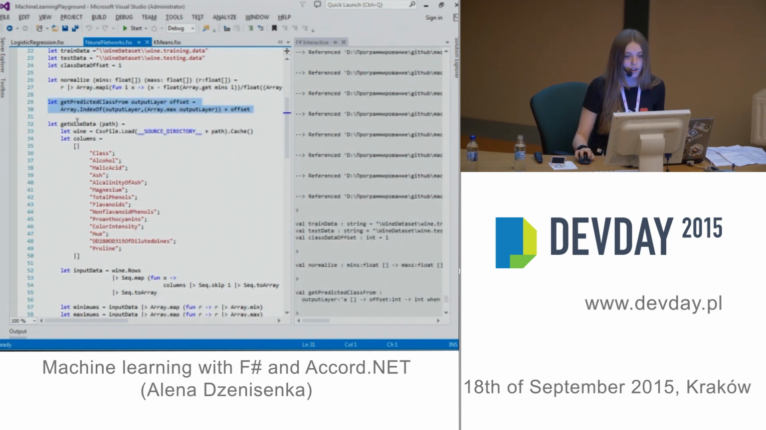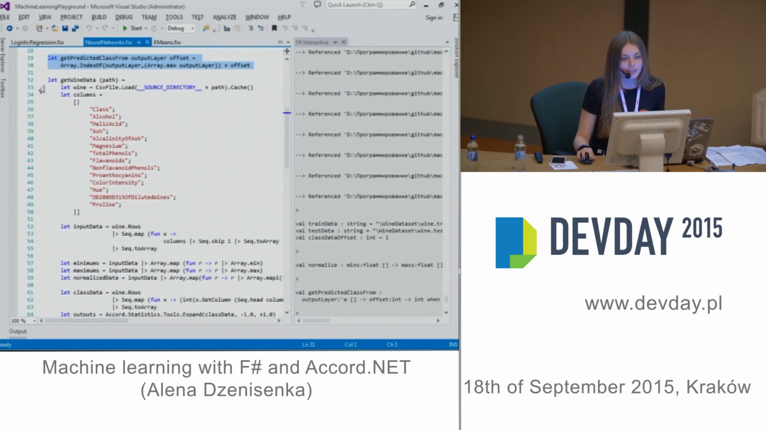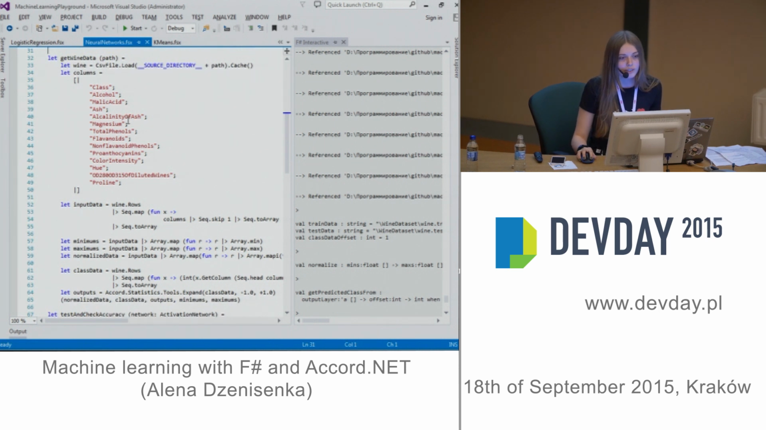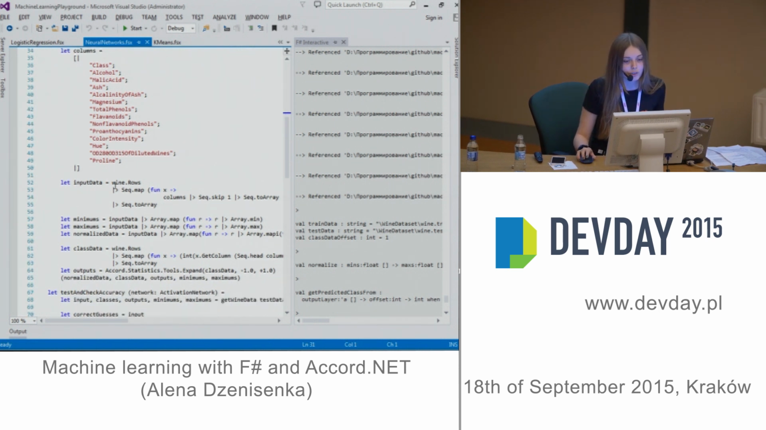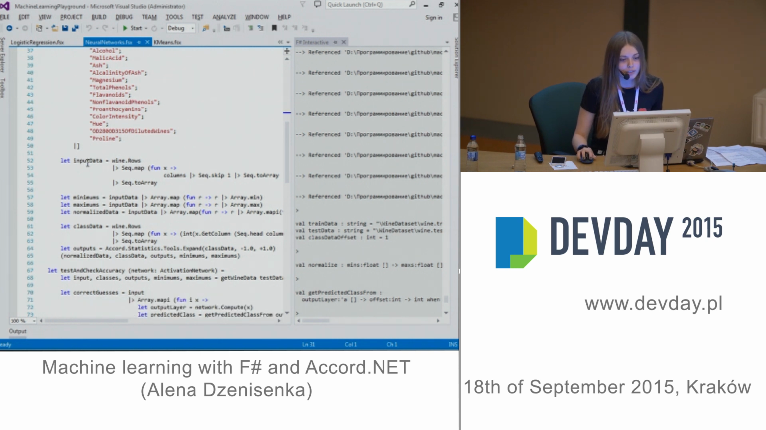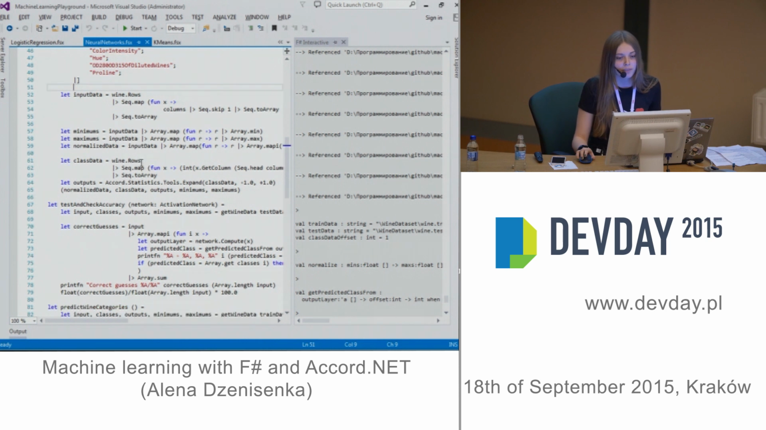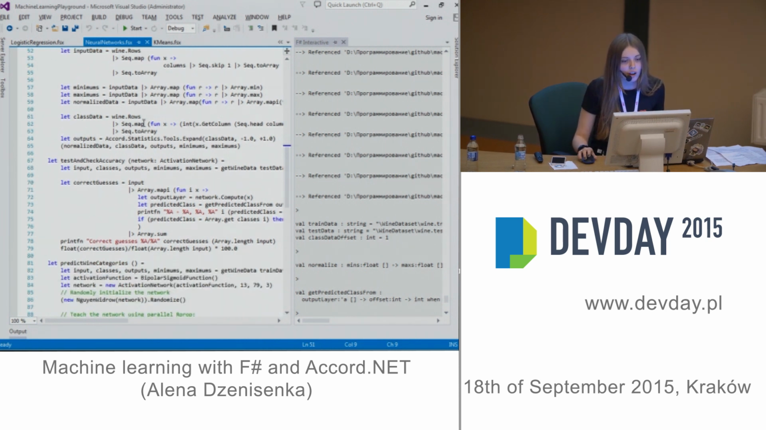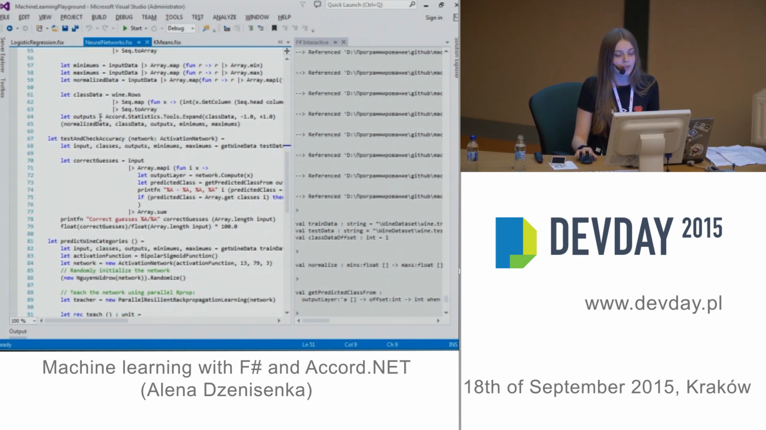Predicted class. How are we getting the data? We have the function that is called getWineData. It receives the path. Inside, we get the file from csv_file.load, and we have the columns that we want to use for our machine learning. What we're doing is finding the input data. So input data is just columns for predictors. We're skipping the first column because we don't need the class. We want to guess the class. For normalization, we also need minimums and maximums to be able to use it.